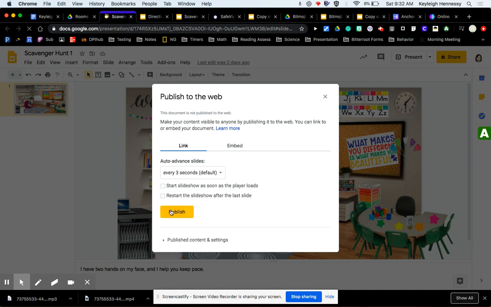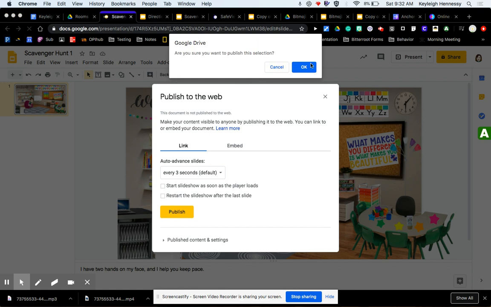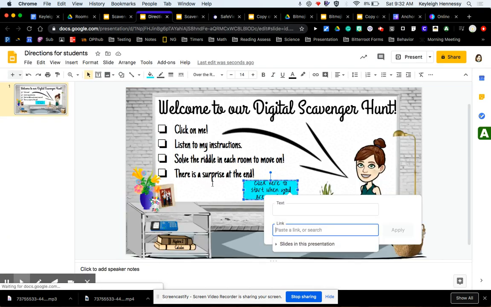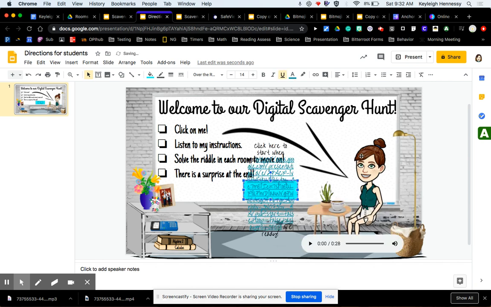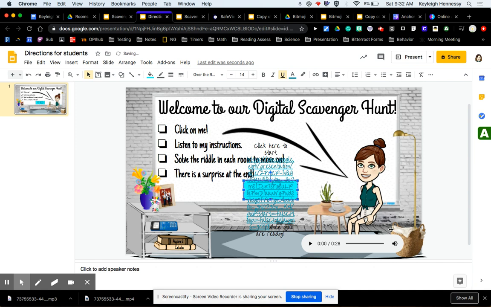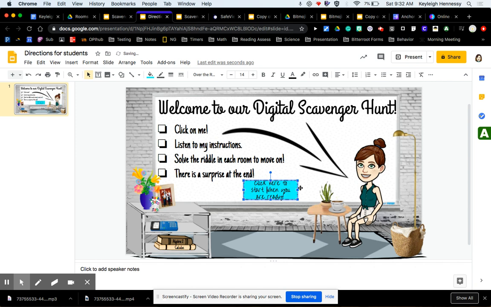Okay, publish. Yes, I want to publish. And then I've got my link here. And I'm going to take that link back to my directions slide and click apply. Ooh, I'm going to do that. Why is it actually inserting a link? It should not be doing that.